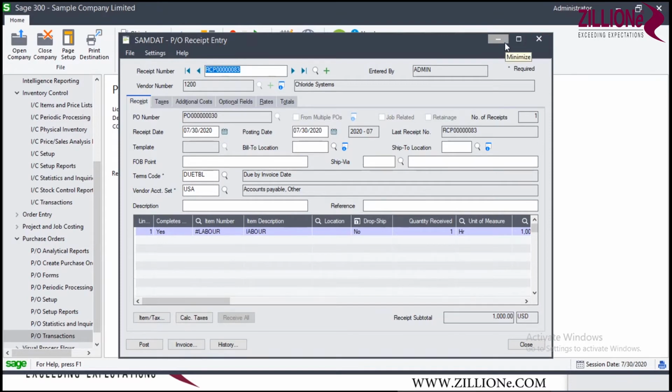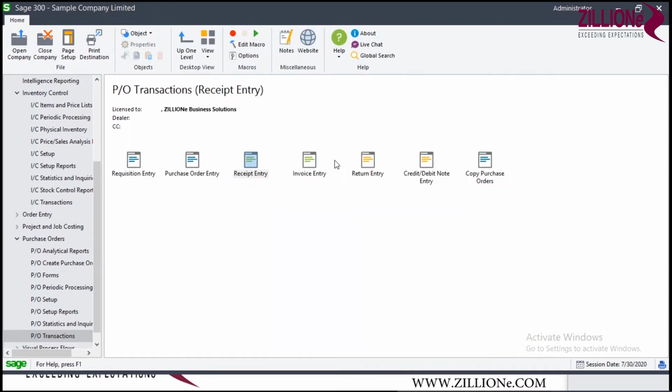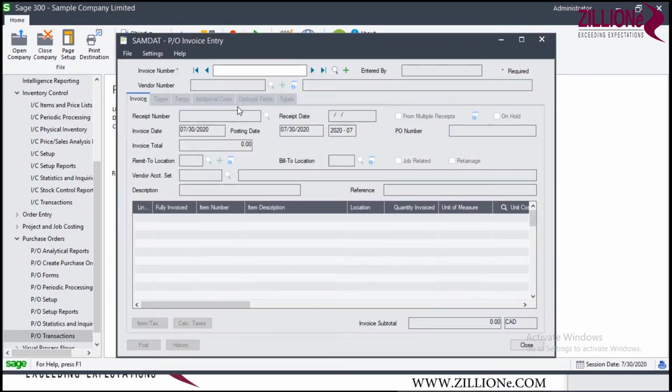And so I have fully received my order. This is the point where you're going to raise the invoice for the bank. I'll be giving my invoice number, and for the receipt number, I will be giving my GRN number, where I have received my invoice.